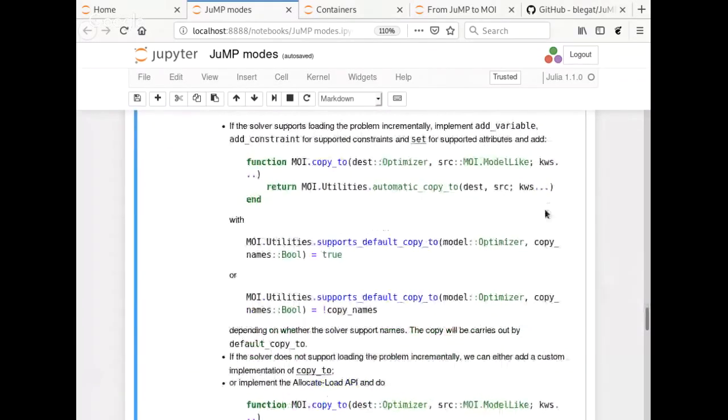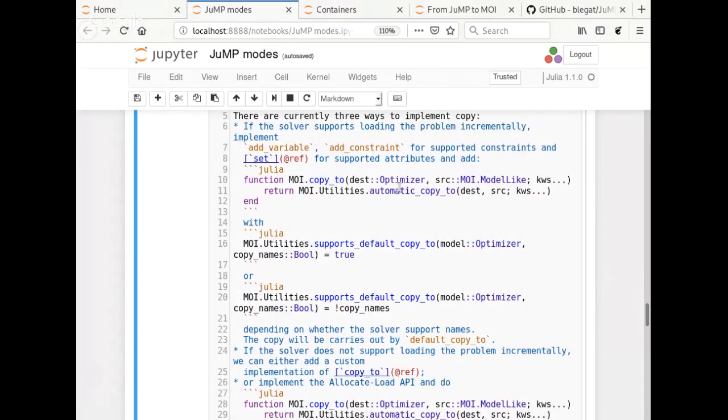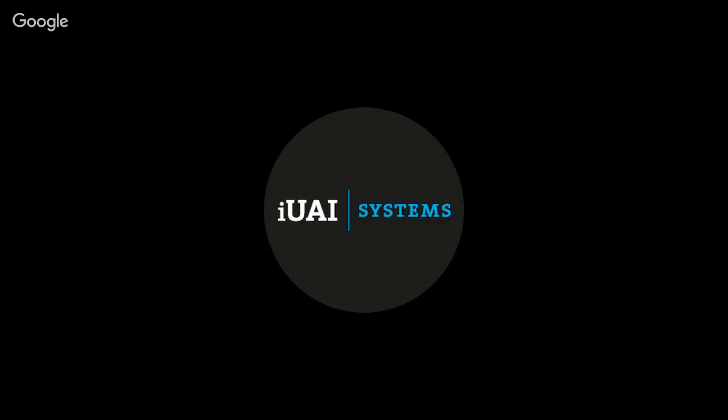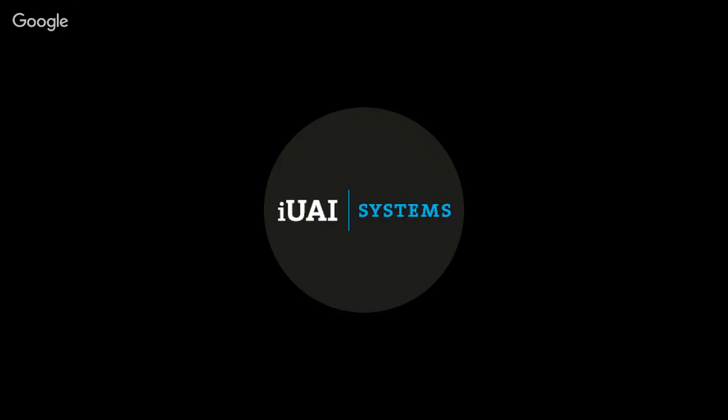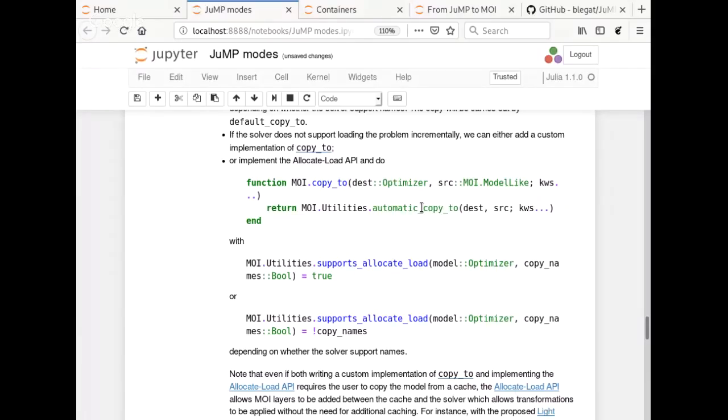which is described here. So basically, if your solver supports adding constraints one by one, then when you need to copy the model to your optimizer, you call automatic copy. It will read this problem, what are all the variables, what are all the constraints, and then you add everything one by one to your optimizer, between the model and the optimizer. So that works if your solver supports adding things incrementally.